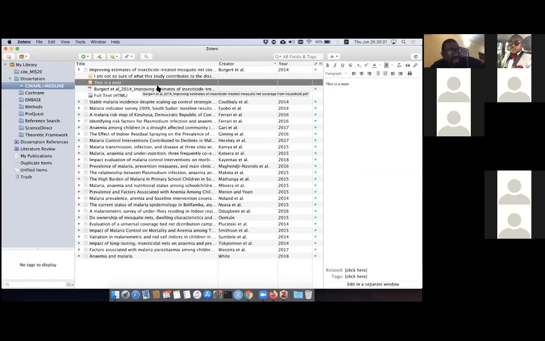At least it begins to show the first few words in that particular note. So if I right click on this, I'm going to delete it because I don't need it. I'm showing you how you delete stuff. So move item to trash. And I click OK. All right.